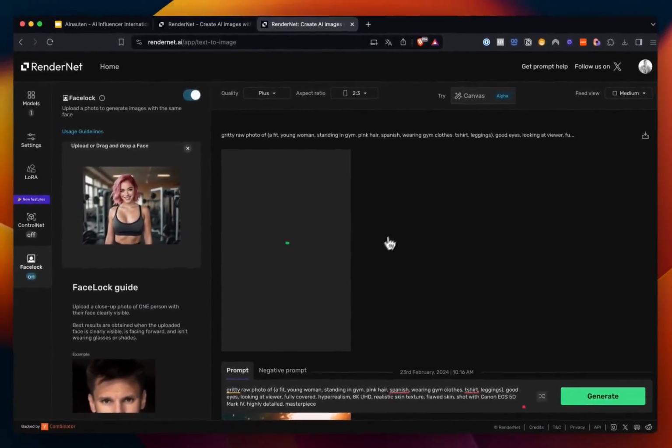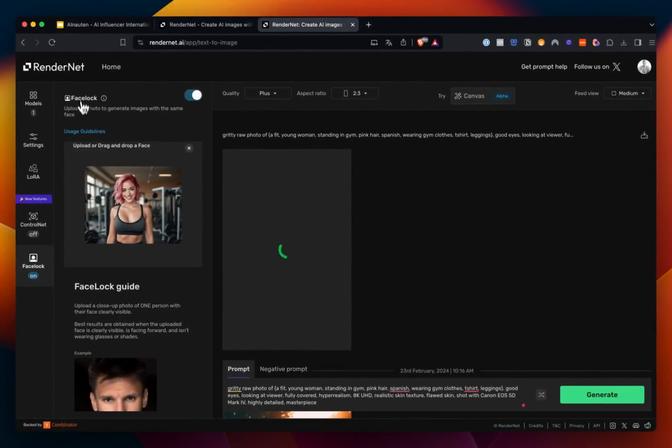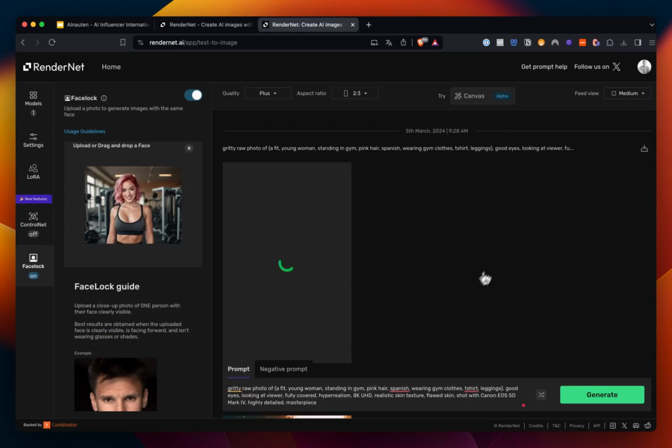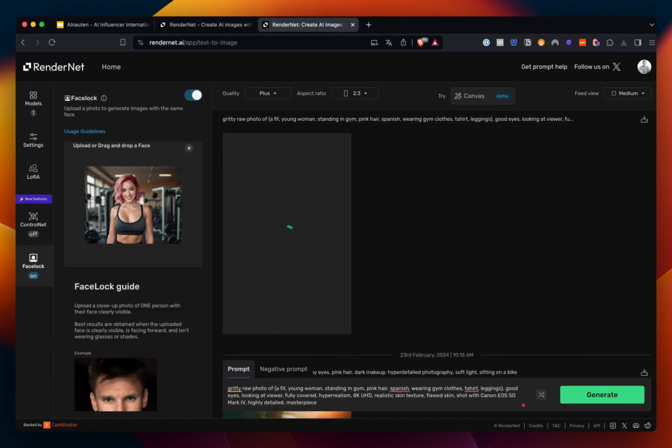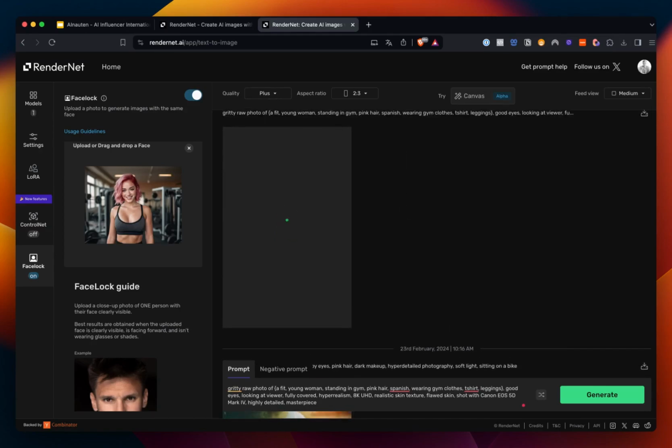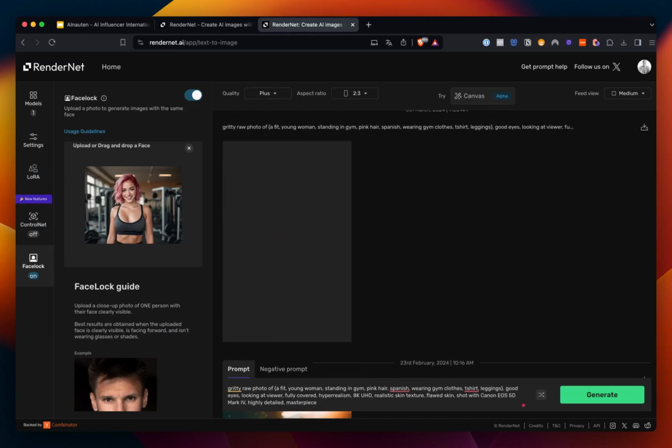Now what the tool is doing is using this face and the prompt: wearing gym clothes, t-shirt, leggings, good eyes, looking at viewer, fully covered, hyperrealism. And it should load in a second. Above here, you can also select quality. We are on plus right now. It's 1 credit, and it's also available as regular. Regular is faster, but plus is enough.